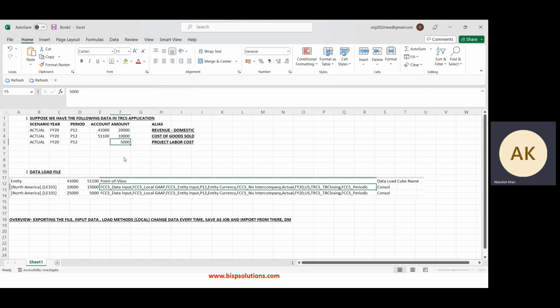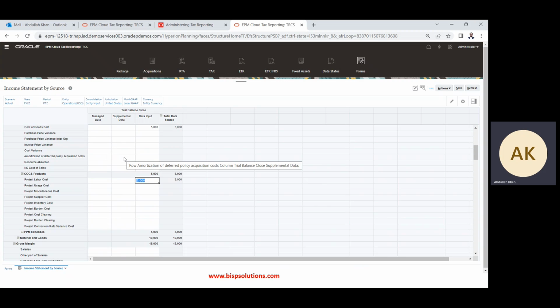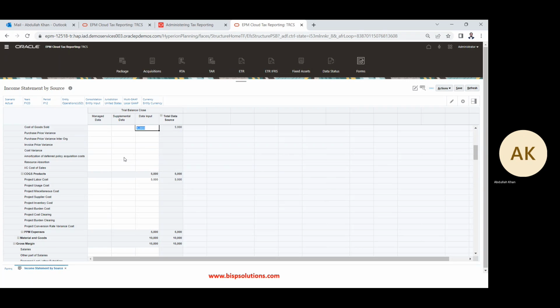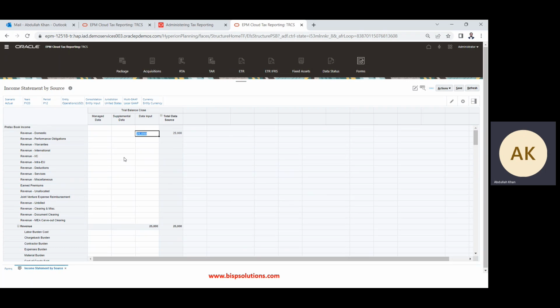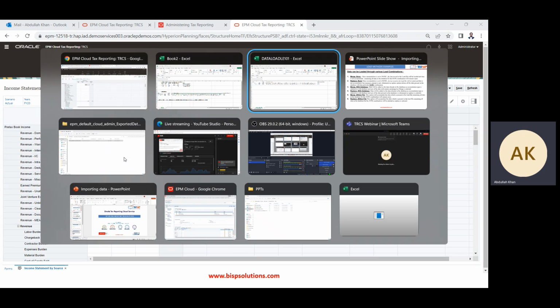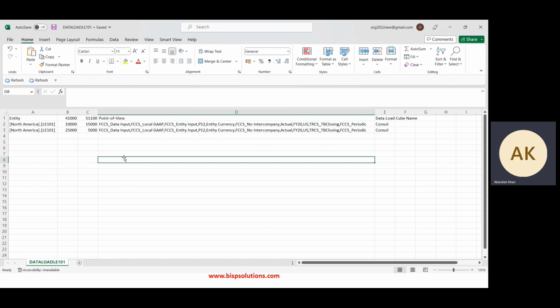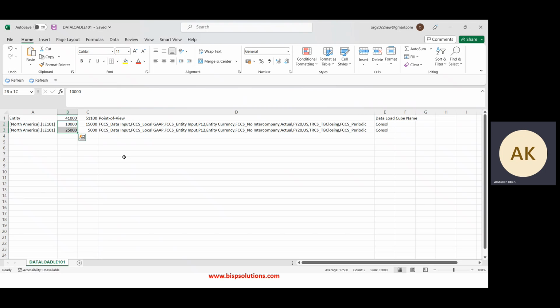And it would have included only the data which we would have loaded through the import file. So we'll be seeing that case as well. But right now we'll try to analyze this case. What happened is that it has taken the data as 25,000, and in my load file, the total of the 41,000 account, which is the revenue domestic account, comes to 35,000.